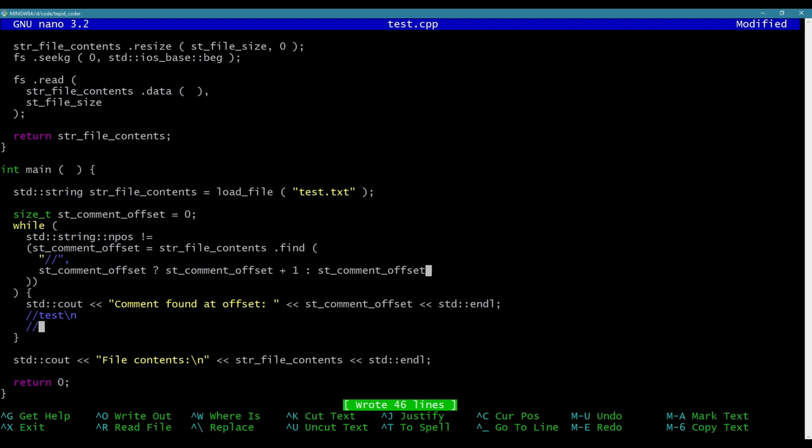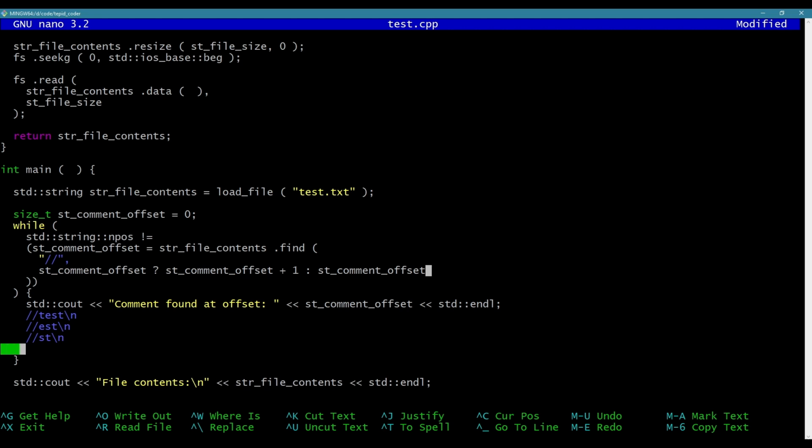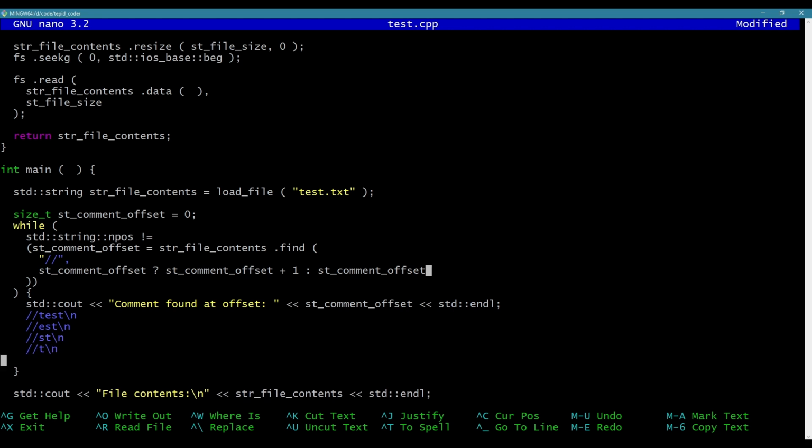And we're going to say, each time we're going to delete one character. So let's say we delete this t. We're going to have est \n, we're going to have st \n. You can imagine every time we delete something, the whole string is going to shift this way towards us. So we have t \n, and finally we're going to have \n. So I'm going to do that.